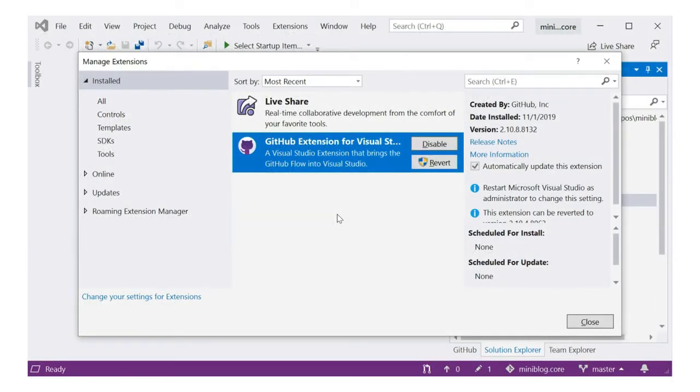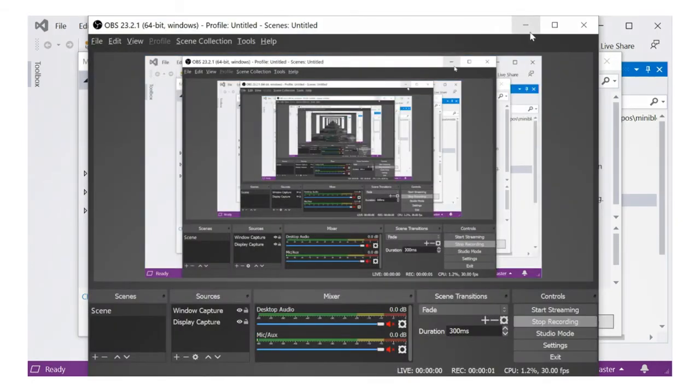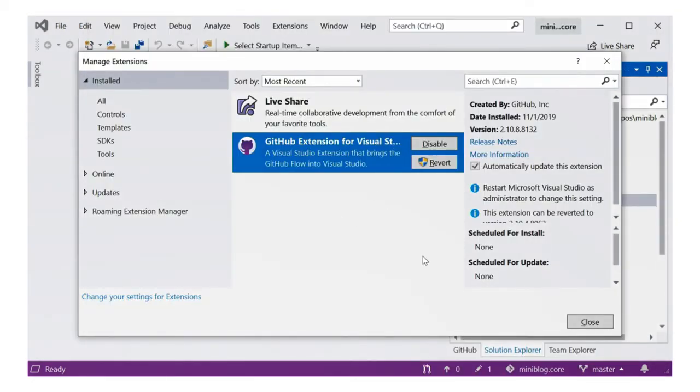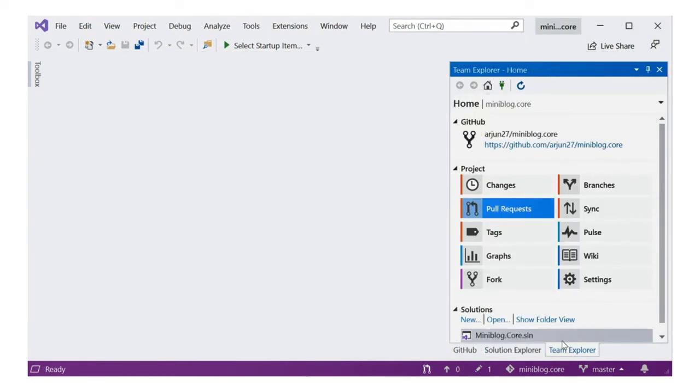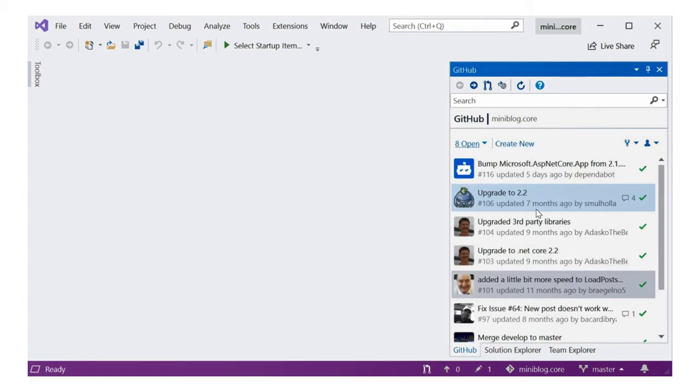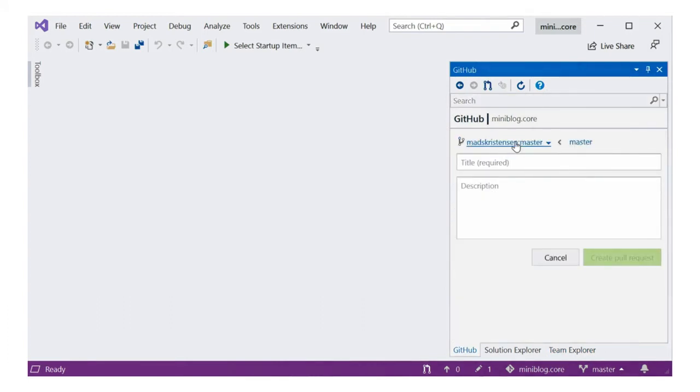So let's see a quick video with the GitHub extension for Visual Studio Code, Visual Studio 2019. So I have the extension, and I jump into my editor. Again, I will switch over to the Team Explorer tab, which is where we saw the changes. I can click on pull requests. I can create a new pull request, give it a nice title, and submit and create a pull request.